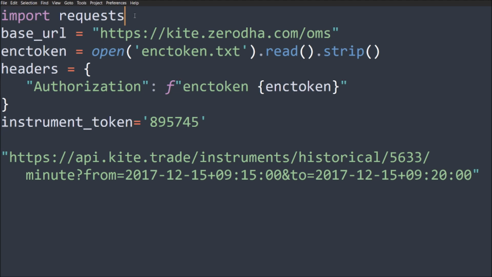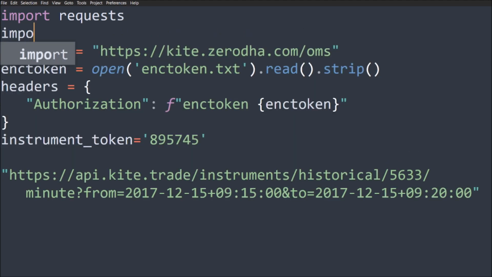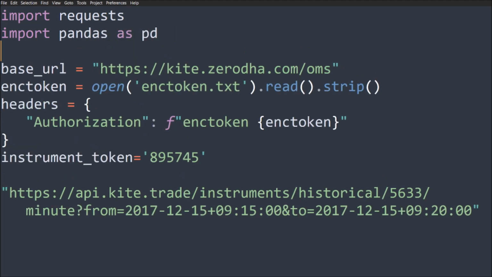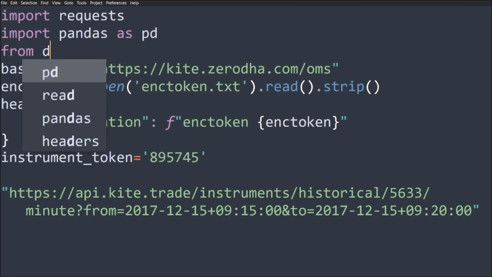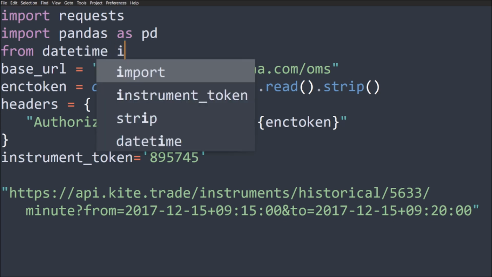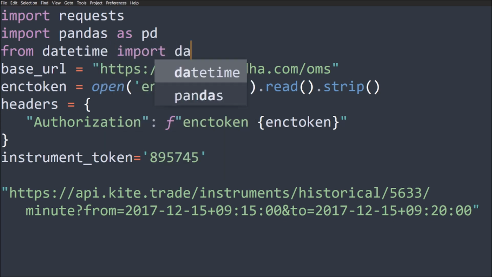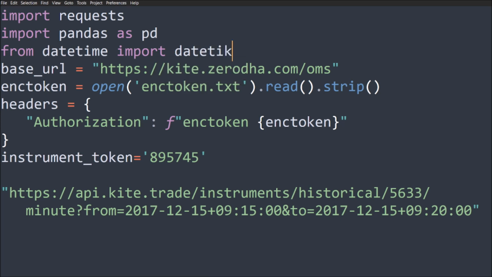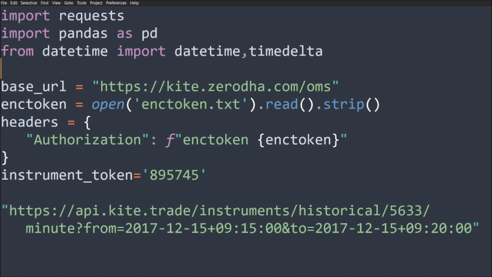First of all, we just give it the import module, which will be import pandas as pd. Okay, and the important stuff is datetime. So from datetime import datetime, comma, timedelta.